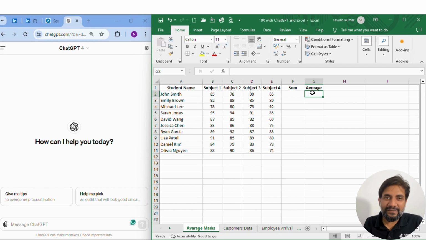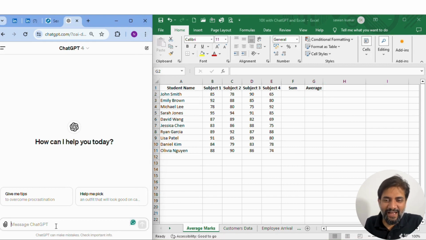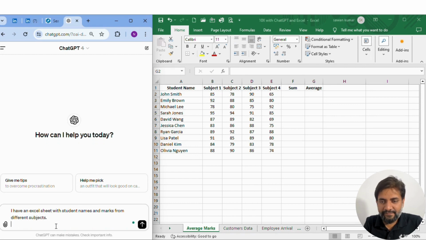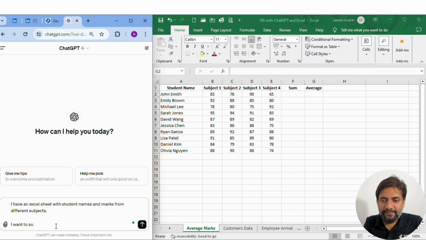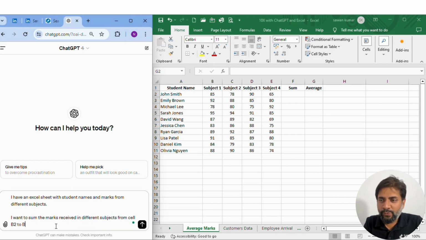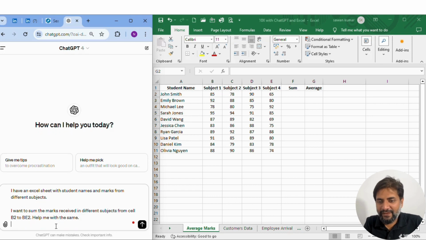Now, how can you use ChatGPT for the same if you do not know what to do, if you want to do a sum or you want to do the average? Easy. I'll go to ChatGPT and ask ChatGPT. So I have an Excel sheet with student names and marks from different subjects. I want to sum the marks received in different subjects from cell number B2 to E2. Help me with the same.